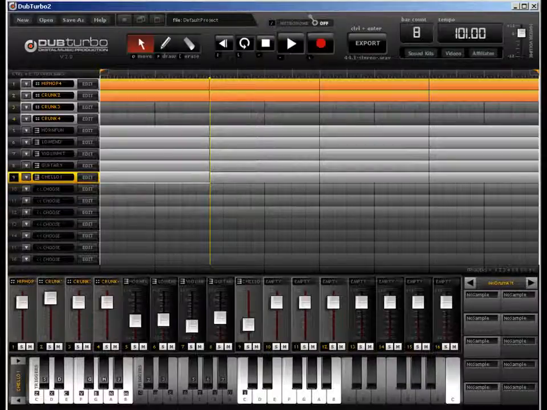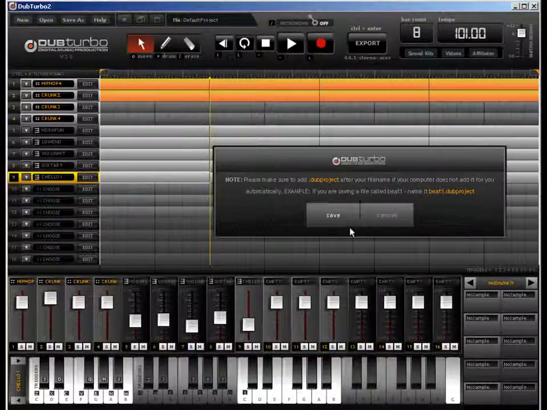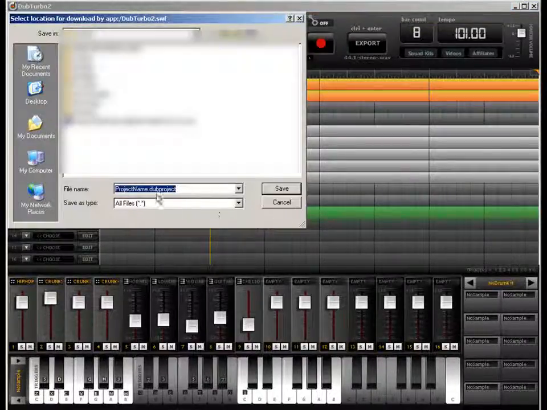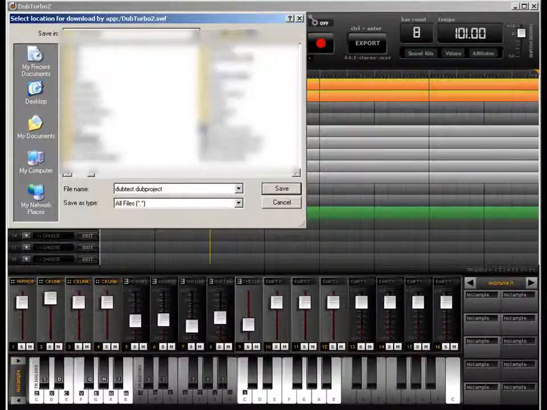Hopefully you guys did what I did and you have the same beat going on. What you can do now is save your file. So we'll do that as a last step and then open it. So we're going to save. It'll just give you a little warning saying make sure to add your .dub project file extension. Don't remove that. I'm just calling it dub test .dub project. You guys can call it whatever you want.